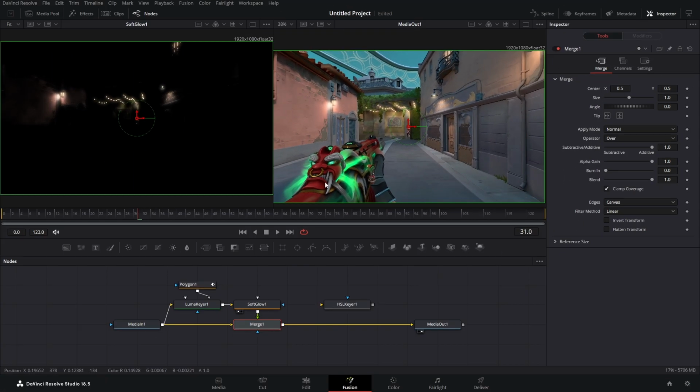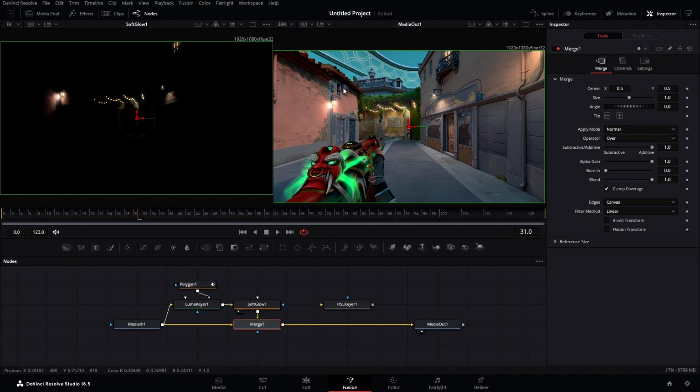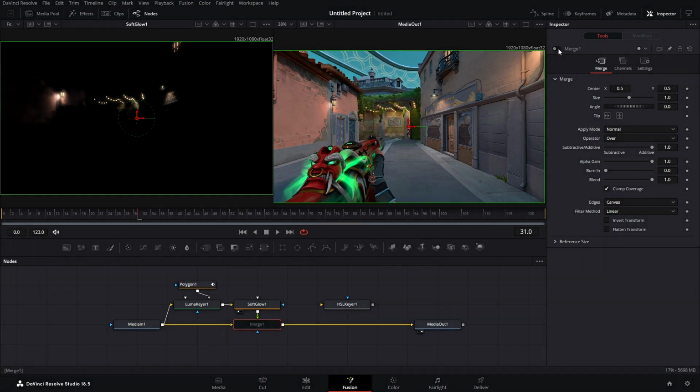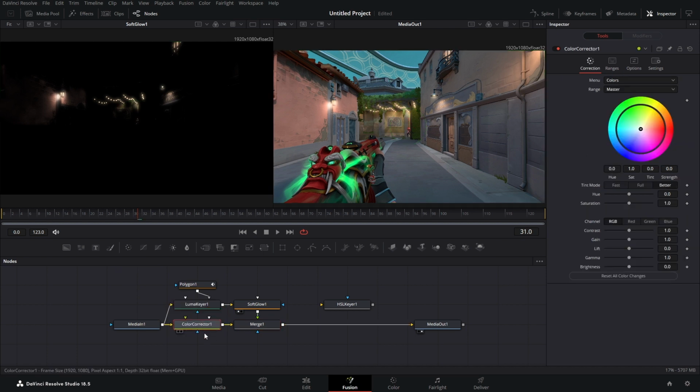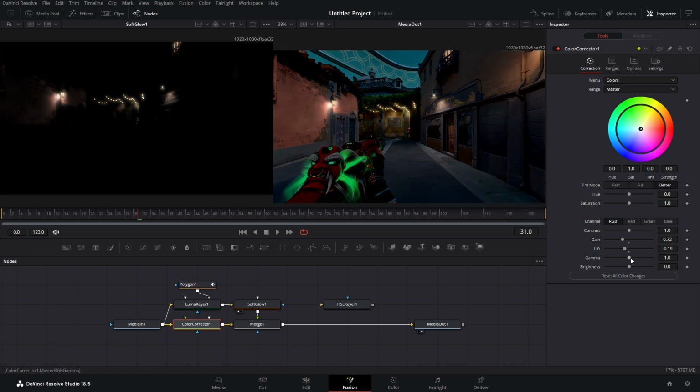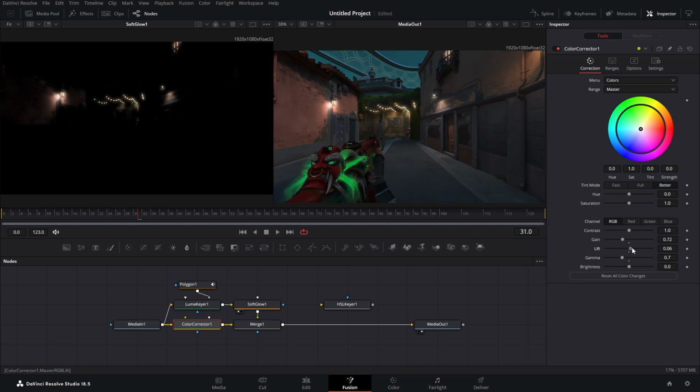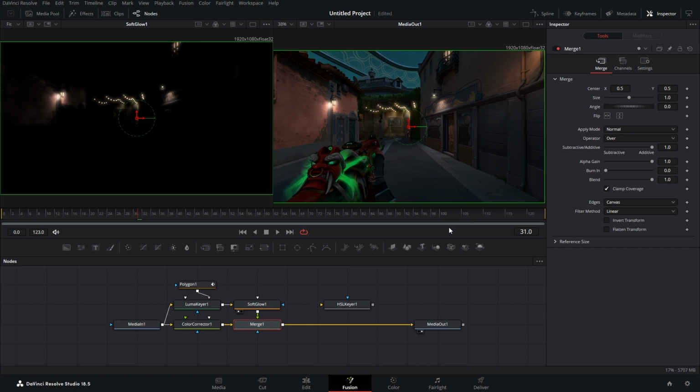Now, in my opinion, this looks a little weird. The bloom is kind of right, but realistically, our image should be a little bit darker, and then we'd get this bloom, because right now everything is just perfectly exposed. So what I'm going to do is grab a color corrector node, drop that in before the merge, and just adjust the image so it's a little bit darker. Now we have something that looks a little bit more natural.